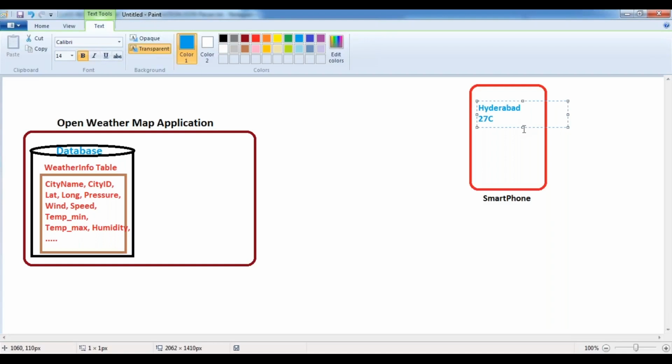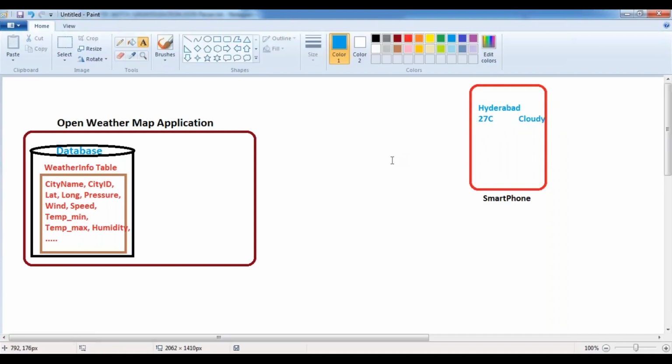27 degrees centigrade. And then here I would like to show some cloud information also. Okay, the cloud information, like when the sky is cloudy. I would like to show that information also. So in this case, what happened?